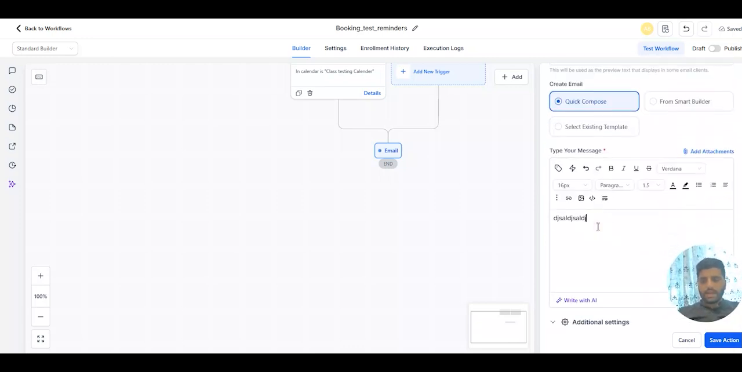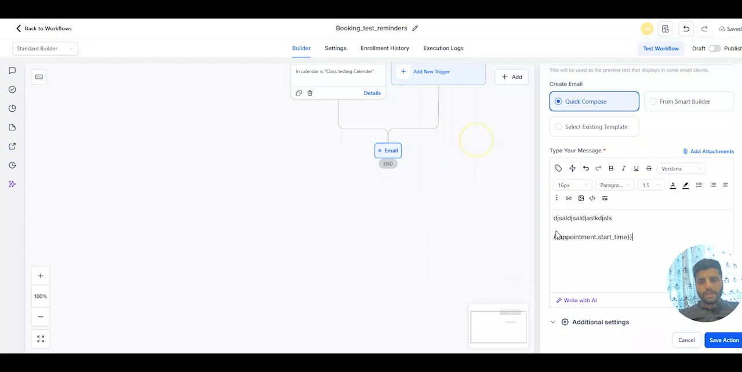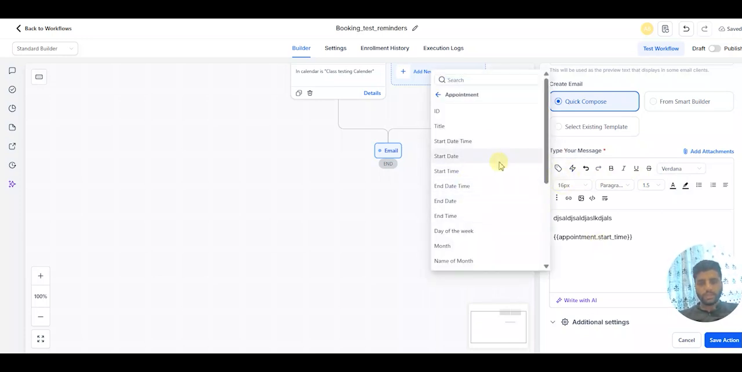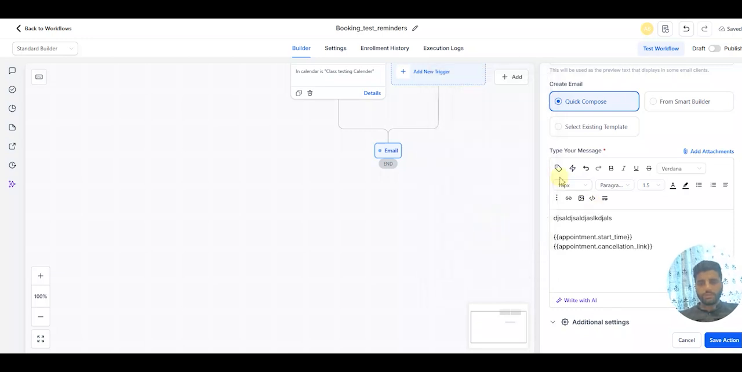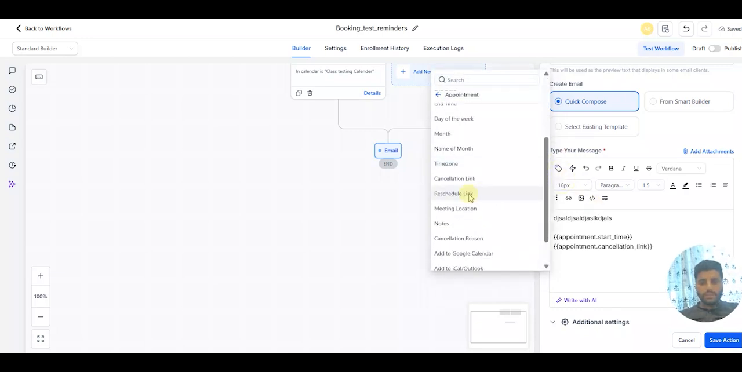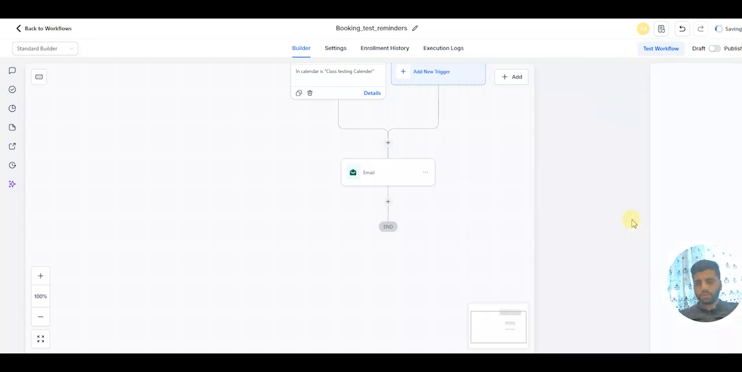After that, you can add any type of mail, but in this email, you need to mention things like appointment and start date and end date. Then also the link for the cancellation if the customer wants to cancel the appointment, and also rescheduling. Okay, these links are very important inside the automation because if the customer wants to reschedule or cancel it, it will be easy for him to do.